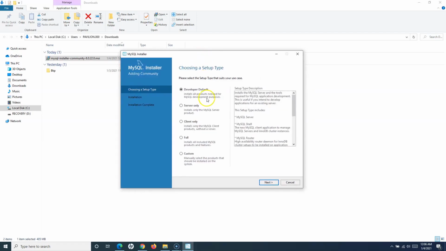Right now in the installer type, you have the developer default, which installs all products needed for MySQL development purposes. We are not going to do any development activities. We are more interested in learning SQL. So for that, we need to do the custom installation, where we'll choose what we need to install. But you have the other options. You can install server only or client only. The server only option installs only the MySQL server product. The client option installs only the client products. The full option installs all the included MySQL products and features. In the custom option, we'll choose exactly what we are looking to install. So choose custom and click on next.